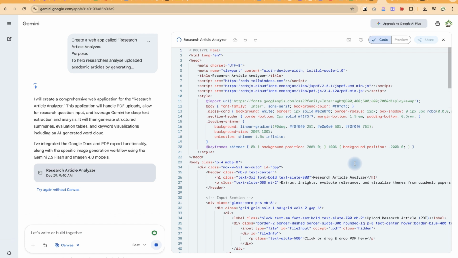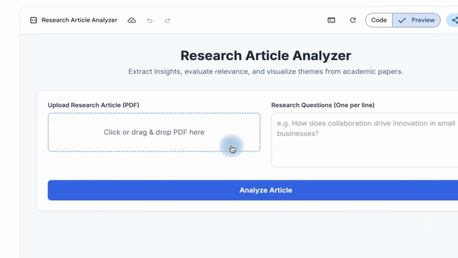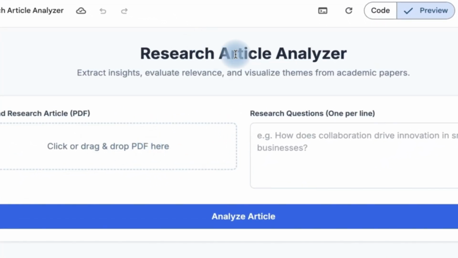So let's just give it some seconds to see what this is going to come up with, and then we're going to test it with 1 or 2 research articles and see the results. Okay, so successfully you can see it has given us the research article analyzer. This is to extract insights, evaluate relevance, and visualize themes from academic papers. That's what the application is going to do.